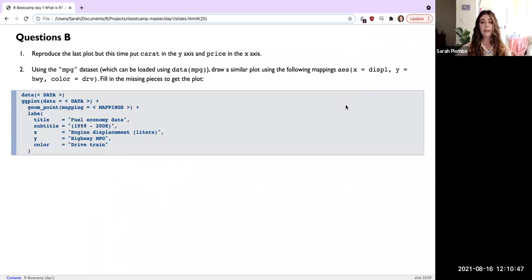So now going back to our diamonds, we have a few questions or exercises for you guys to work on. The first is going to be reproducing the last plot, but switching your X and your Y. So if you want to go ahead and try that, we want you to put carat as the y-axis and price as the x-axis. So you're basically just switching the variables that you're using for X and Y.